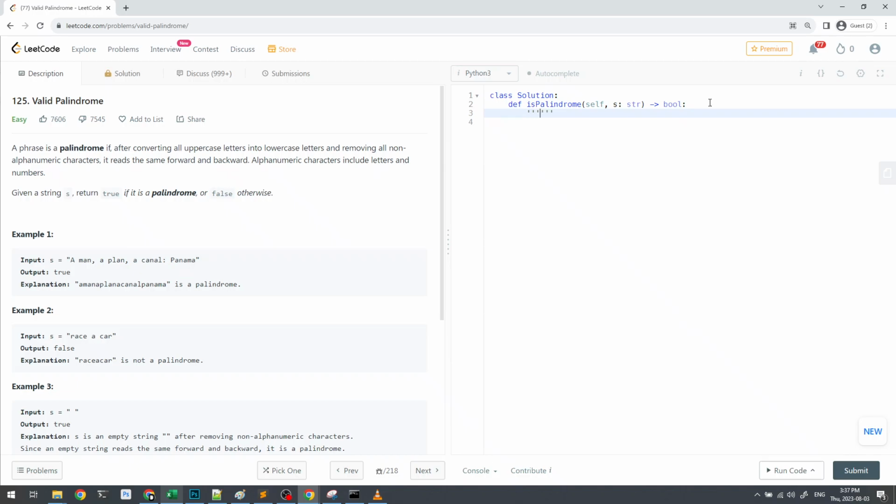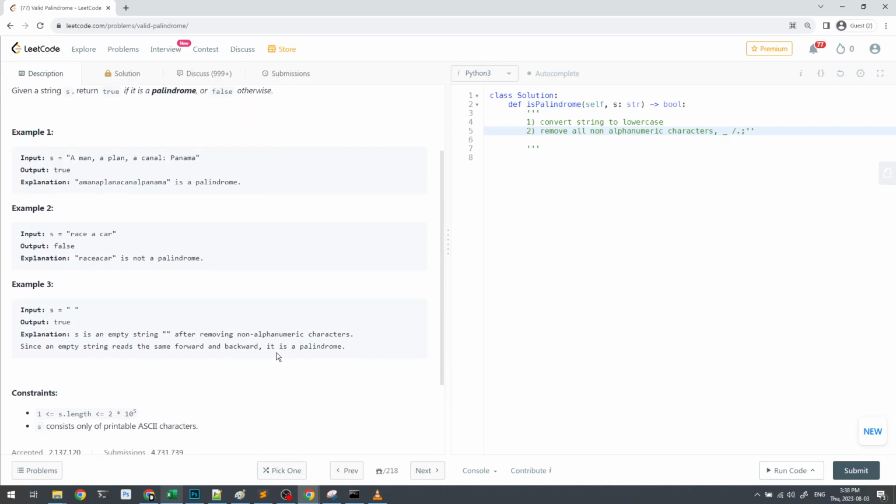Not only that, we have to do some pre-processing first. First of all, we have to convert all of the uppercase letters into lowercase. Secondly, we have to remove all non-alphanumeric characters. So this includes everything like a space, or all of these other non-alphanumeric characters, everything like this. After all of that is done, if it is a palindrome, then we return true. Otherwise we return false.